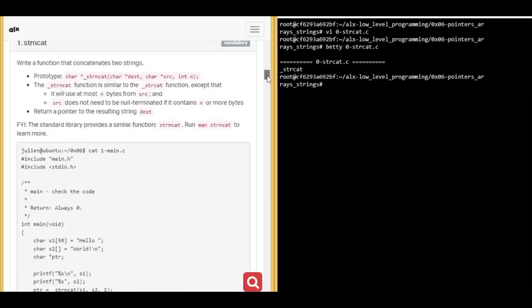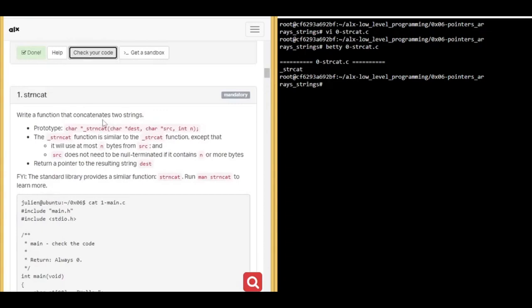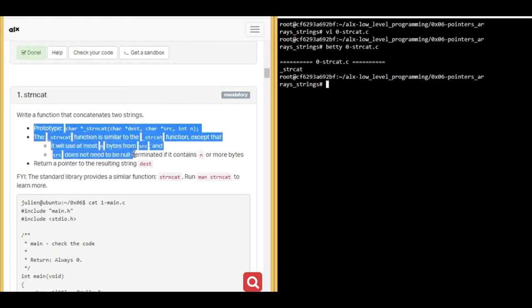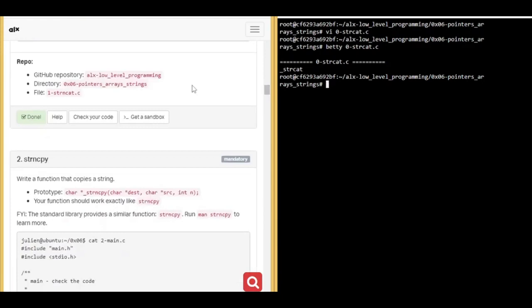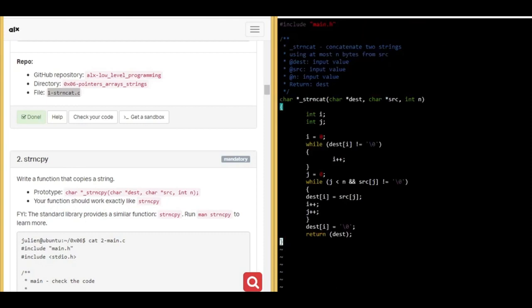Again, we said write a function that concatenates two strings. For this question, write a function that concatenates two strings, and other follow-up requirements. You come down here and copy your file name using Ctrl+C, then you come to your terminal and do vi, since you are using vi, Ctrl+A V, you paste that in, and you press tab.